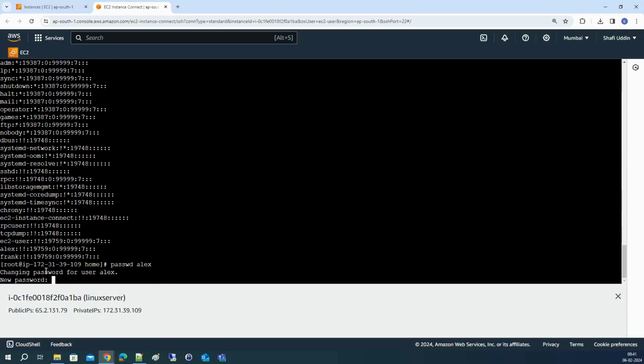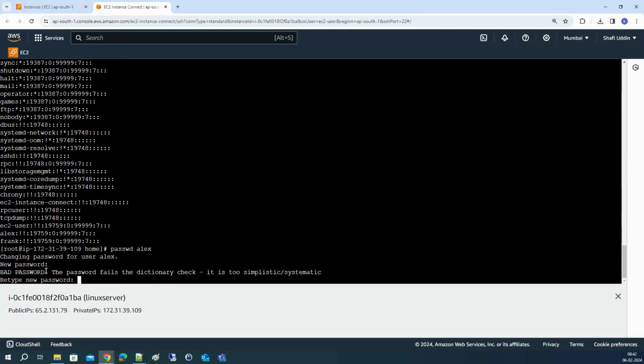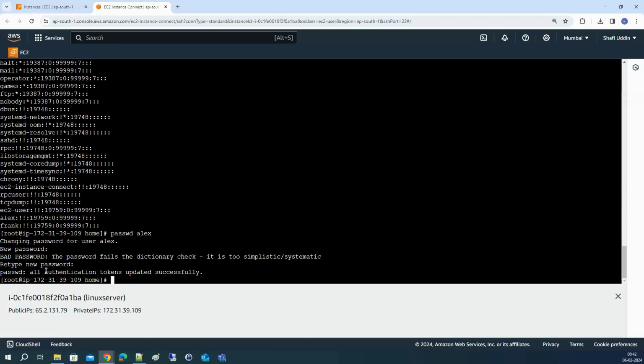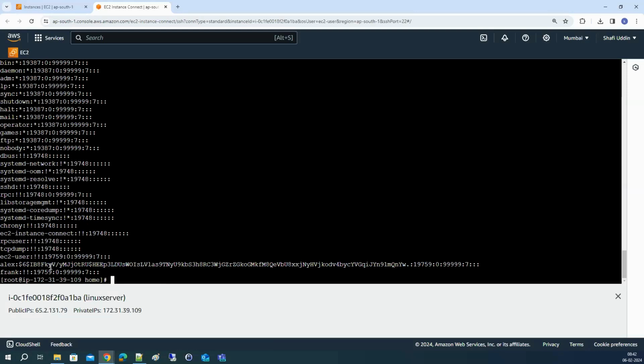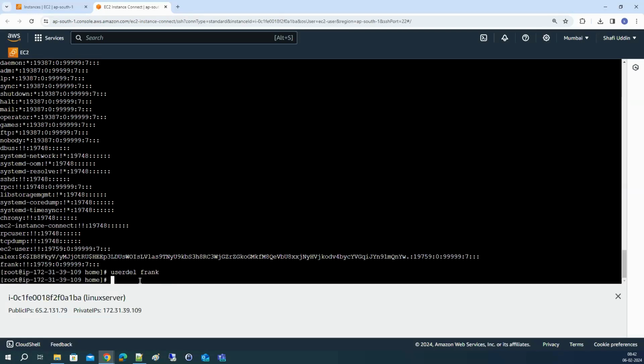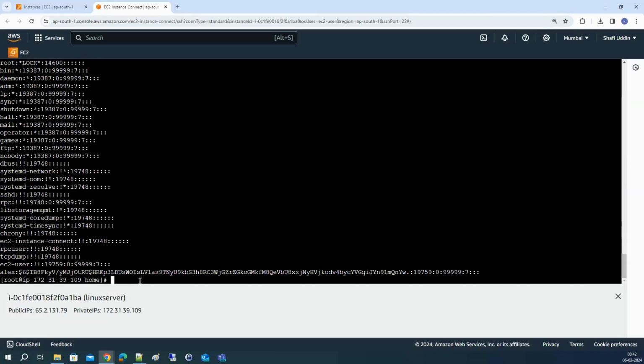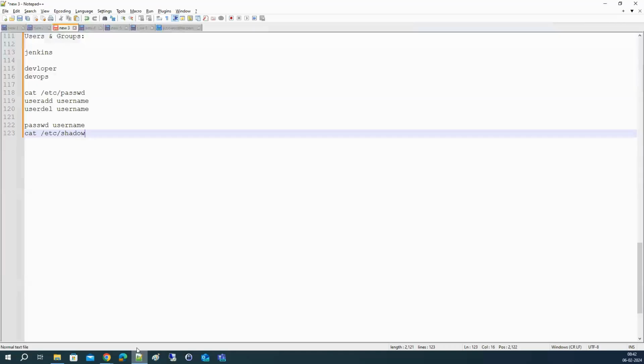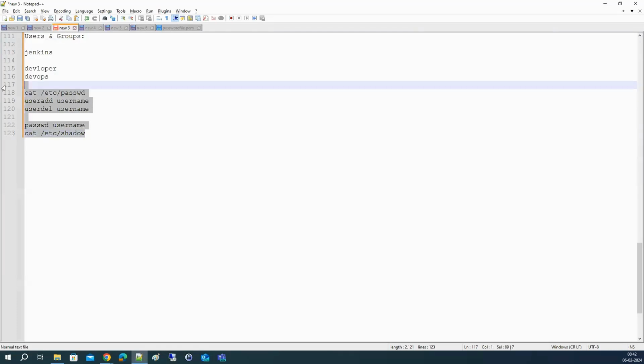Set any password, right? Now the password is added to Alex. Which file? The shadow file. You can see this is an encrypted password, right? The Frank user does not have any password. If you want to remove any user, userdel username. If you want to verify, you can verify the files, right? So this is how you add a user, delete a user, and add a password.